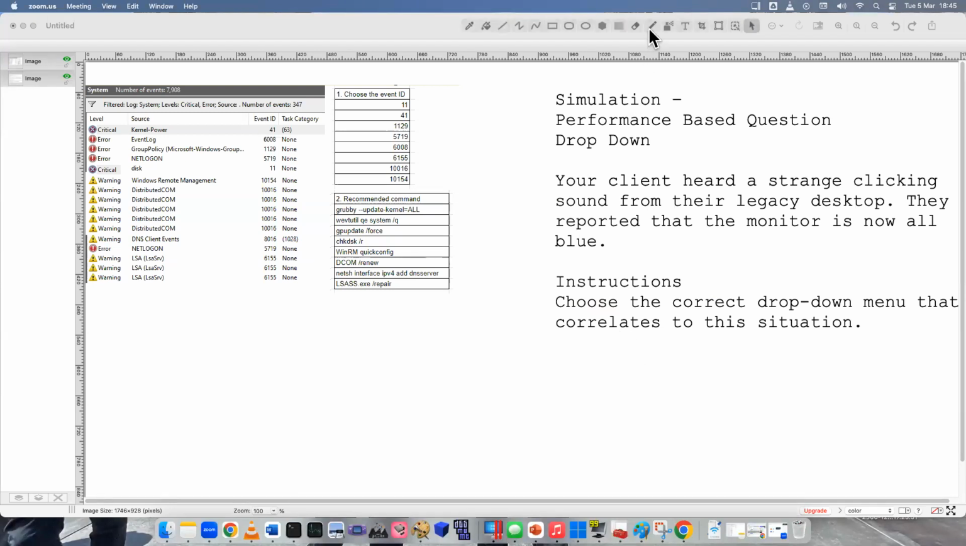Okay, let's get started. Let's read the task here. Your client heard a strange clicking sound from their legacy desktop. They reported that the monitor is now all blue. Instructions: choose the correct drop-down menu that correlates to this situation.